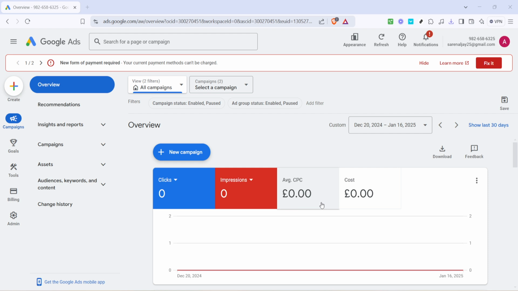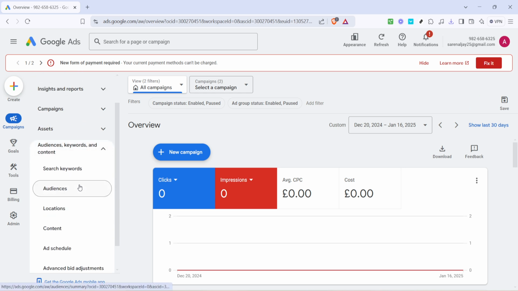First, open up your web browser and navigate to the Google Ads homepage. Once logged in, make sure you're on the main overview page of your account. This is your starting point. From here, look on the left sidebar for an option that says Audiences, Keywords and Content. Clicking that will take you a step further into your campaign settings. This section houses all the necessary tools for managing who sees your ads and when.